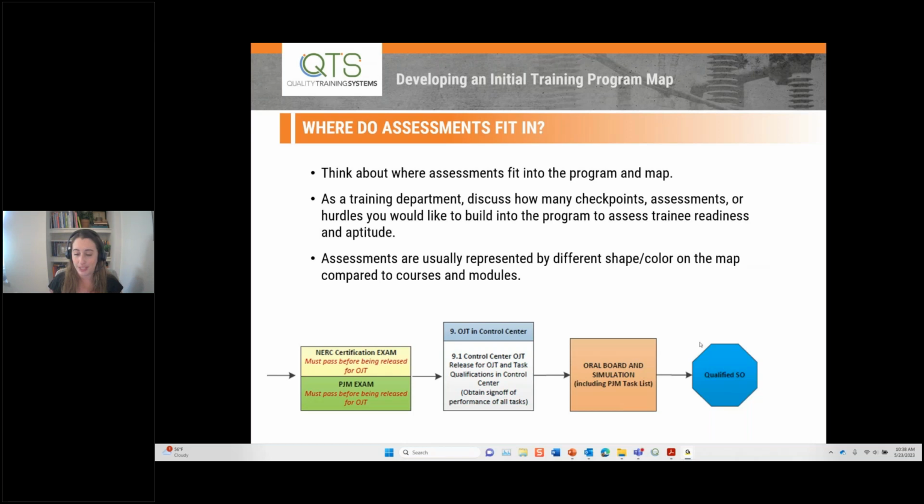It's not like you have to have it set up as a box. Of course, though, if they do get their NERC certification, we want to make sure that that information is in QTD. But yeah, as you could see here, some other boxes, like they have a box kind of representing they need to have those final sign-offs all completed at this point before the oral board and simulation. And then we usually have another little hexagon symbol at the end showing, that's the stopping point saying they are now a qualified SO.